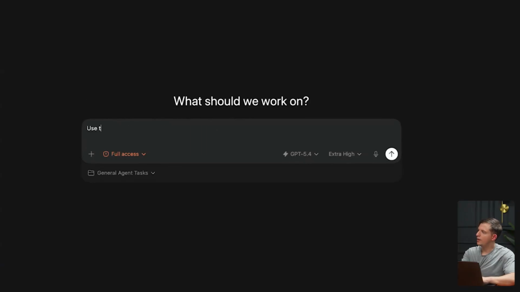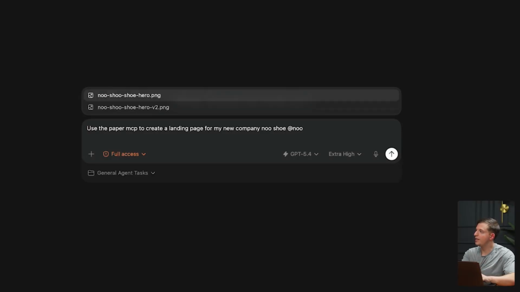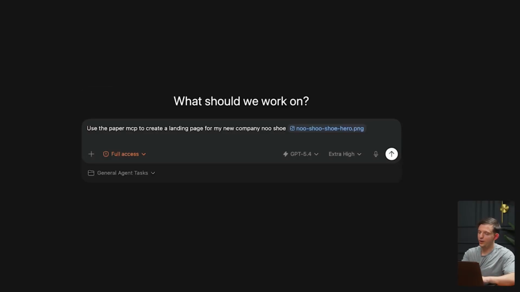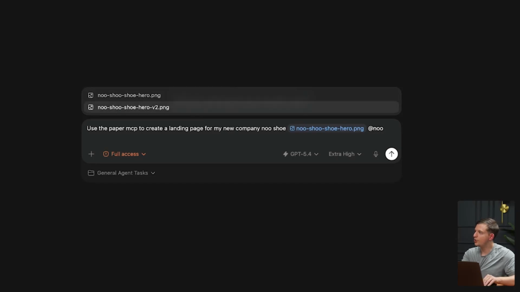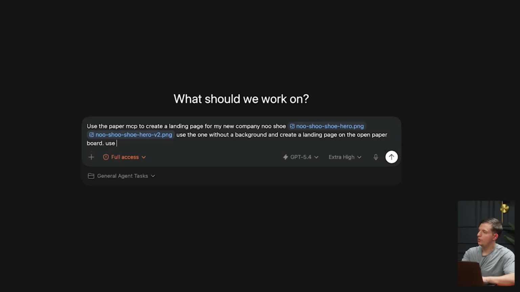or I can say use the Paper MCP to create a landing page for my new company, New Shoe. And remember, we've created those files for New Shoe. Let's see if they're in here. Yep, New Shoe Hero, and we can type @New Shoe PNG, use the one without a background, and create a landing page on the open Paper board. Use the Paper tool that we've created.